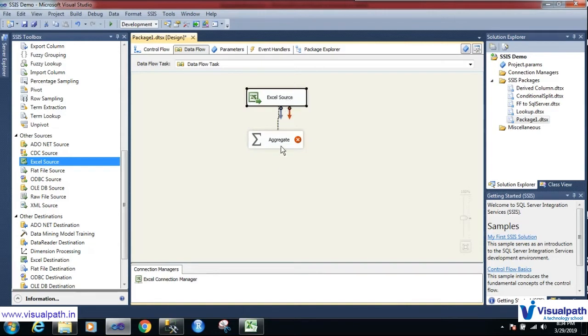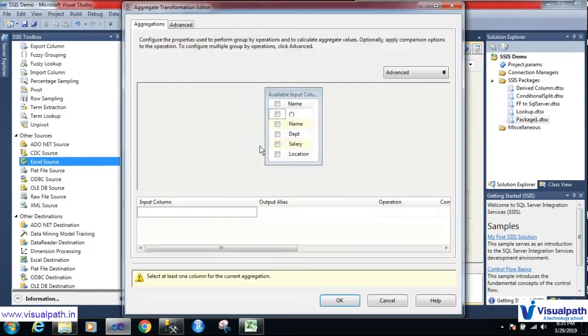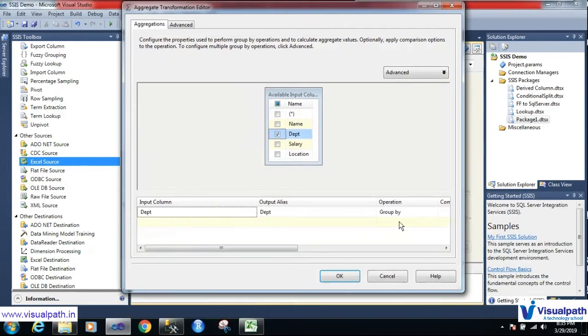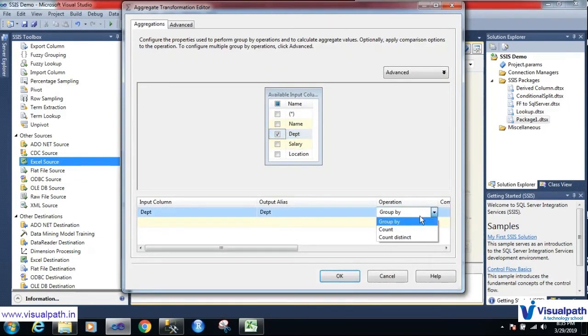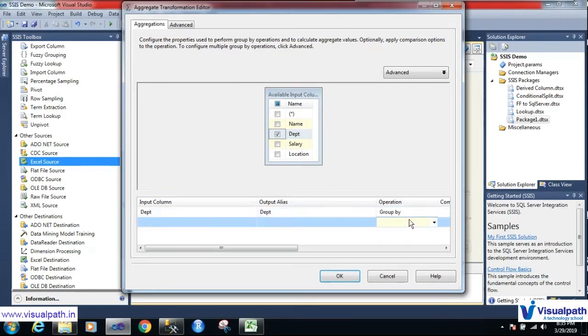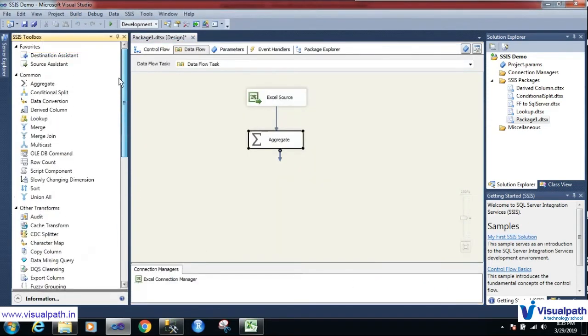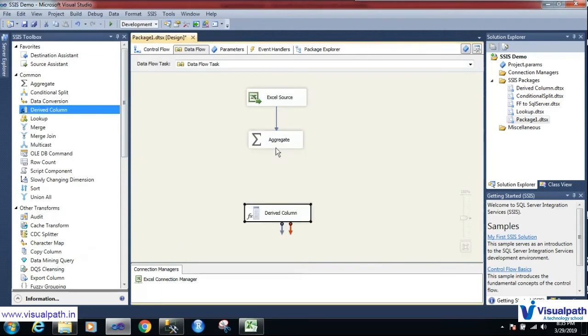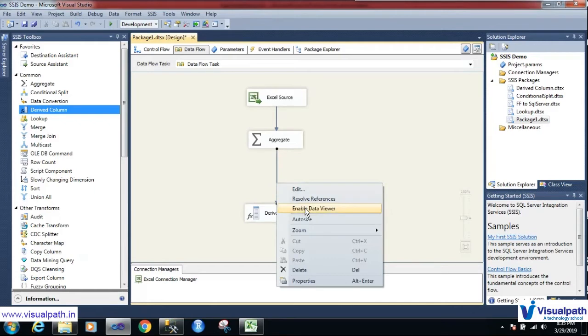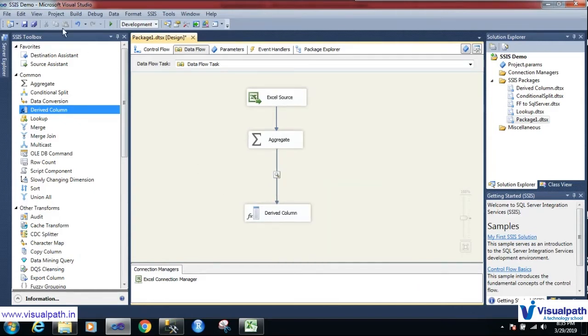So I will connect it to the aggregate transformation and I will use department for group by. Group by means it will sum the salary according to the department. Then I will take sum of salary here. Click on OK. Let me take a derived column to show you the output at runtime. I am not storing it anywhere. I will enable the data viewer. Let me save it and try to run it.